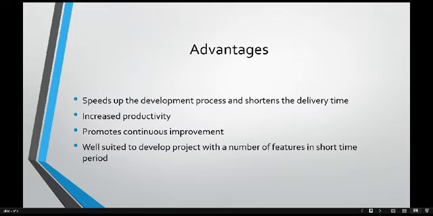The main advantage of the time box is that it speeds up the development process and shortens the delivery time, and it increases productivity and promotes continuous improvement. It is well suited for the development of projects in a short period of time with a number of features.